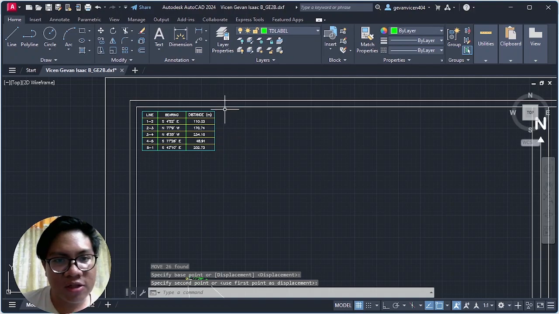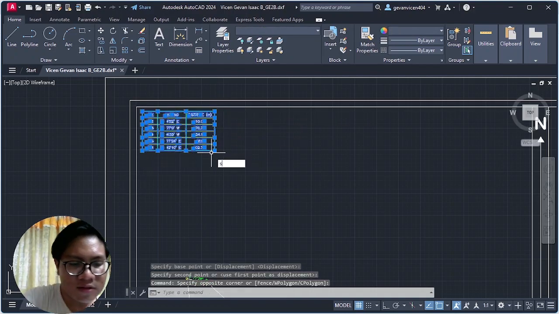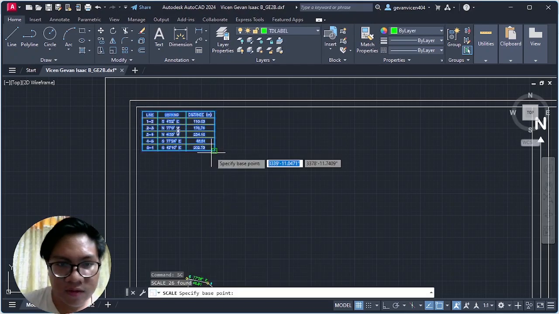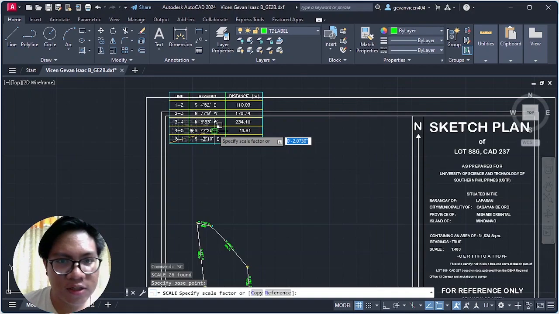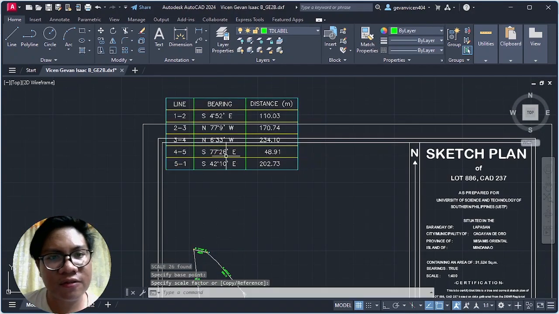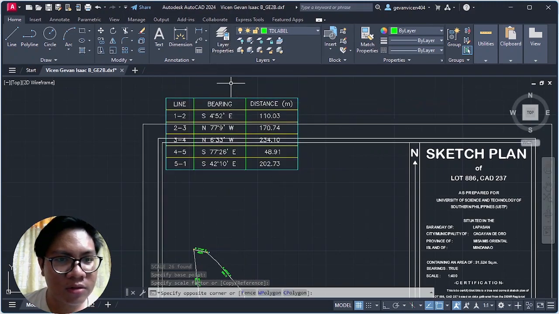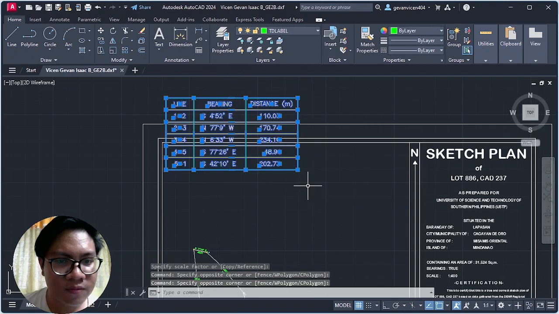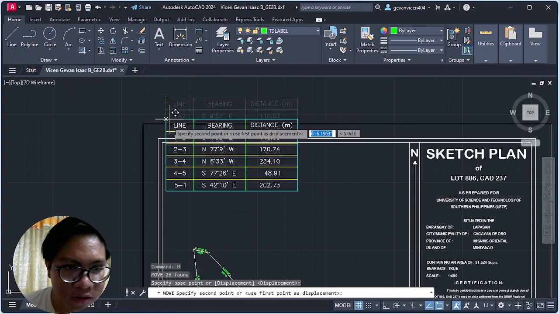As you can see, it's quite small, so we must also enlarge it. Let's use the scale again. Enlarge it to your heart's content. This looks like it's enough. So let's copy. Let's move this again back to the corner.